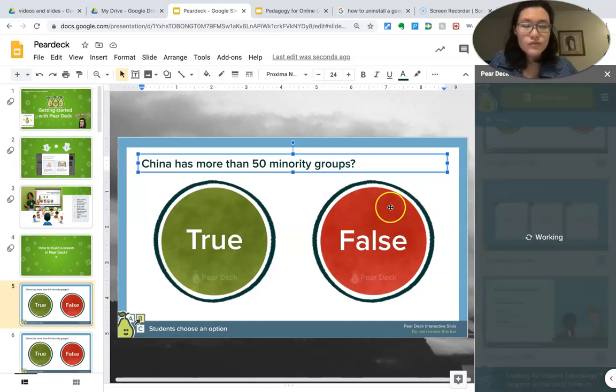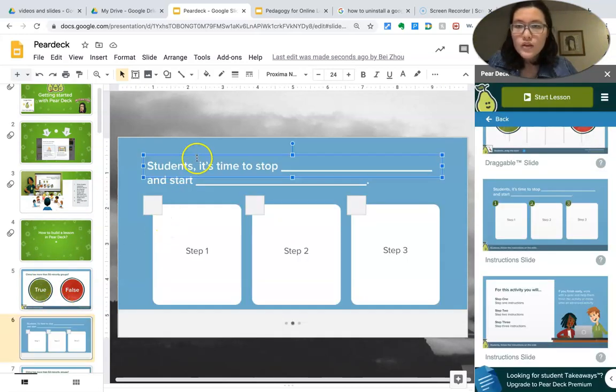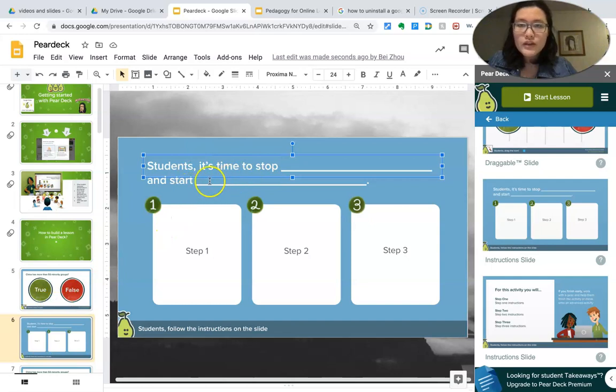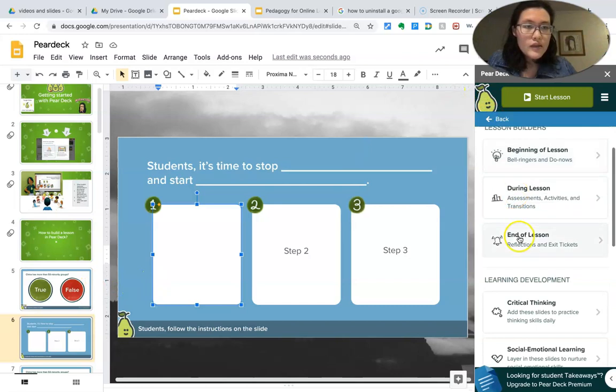Let's look at another question. Students, it's time to stop and start thinking about this. If you are a math teacher or science teacher, you can think about, okay, what's step one of the process of solving an equation? Step 1, step 2, step 3. If it's a textbook, students will need to type their answers on their own devices. So let's go back. Same idea.